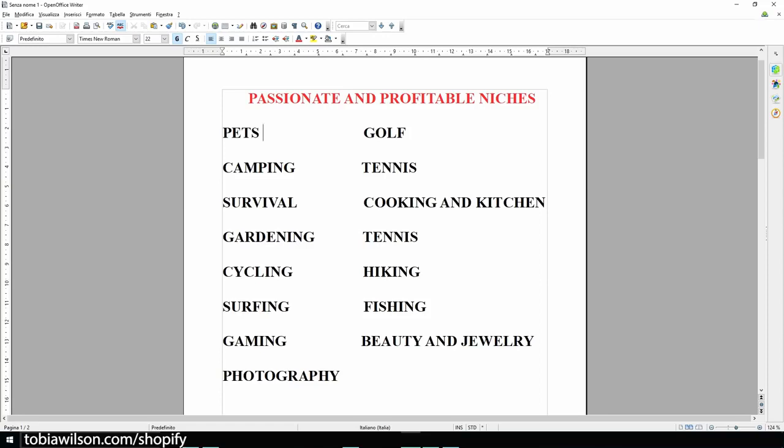For example, people really love their pets. In the pet niche, obviously, there's the dog niche, the cat niche, and other animals. The dog niche is divided into many different sub-niches. People that own a Labrador, a Golden Retriever, or whatever dog breed. You can find t-shirts, accessories for those specific people. The golf niche is very passionate and people usually have also money, so tennis, camping, survival, people really love these activities and buy these gear and accessories.